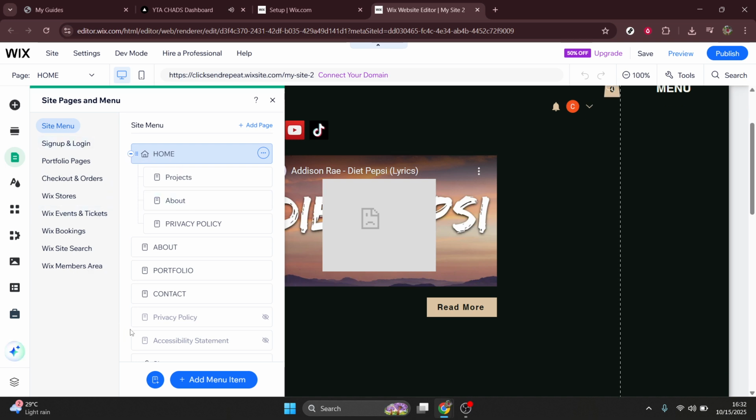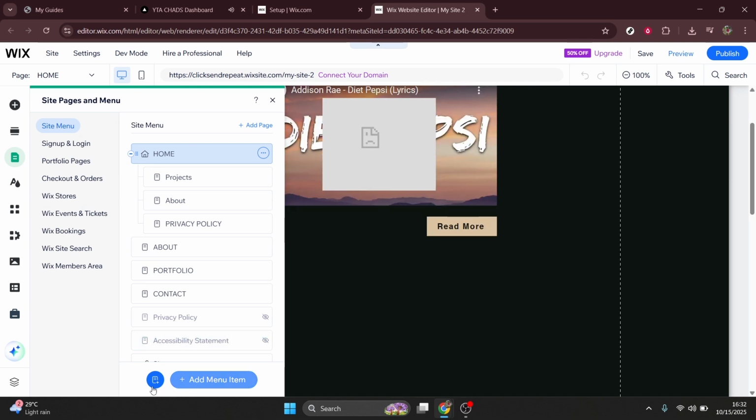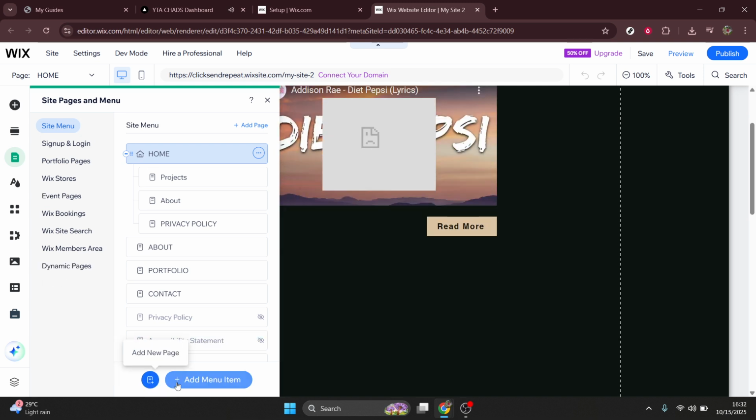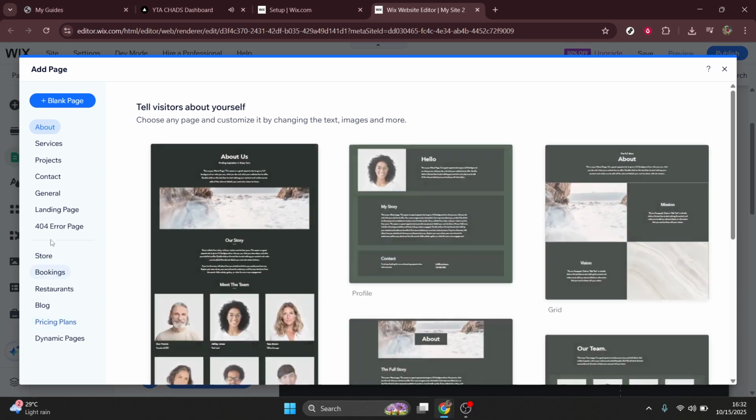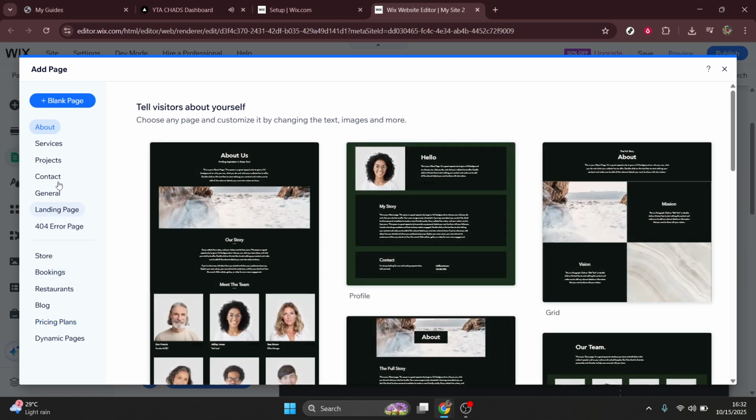Now that your folder is created, you can begin organizing your pages. You have two options. You can click and drag existing pages into this new folder to keep related content together, or you can add new pages directly into the folder. To do this, select the folder first and then click plus Add Page to create a new page inside it.